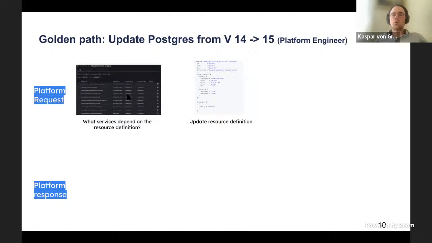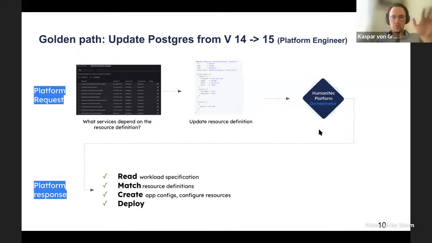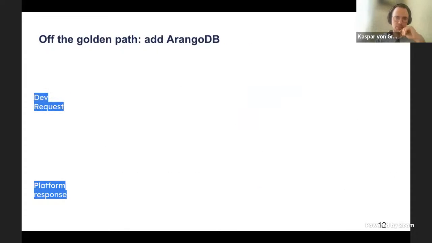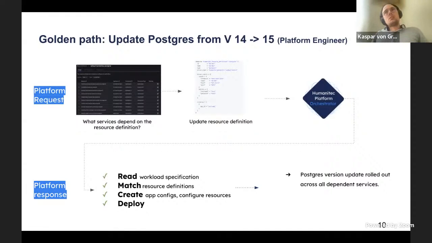So in this world, you say, okay, well, what service depends on a resource definition? Many services can share resource definitions, the exact same version of a database, and the exact same configuration version of a database, right? That's important. It's not the same database; it's the configuration version. And then we get the list of services, and then we update this resource definition, and we run a fleet update, and then we have all of the Postgres versions updated. Yeah, so this is fine.